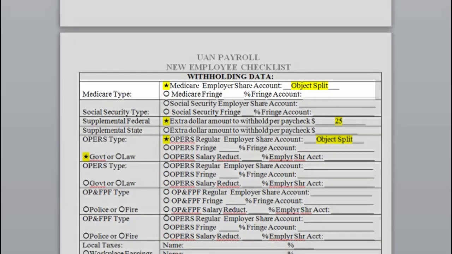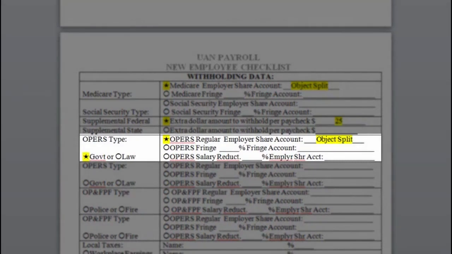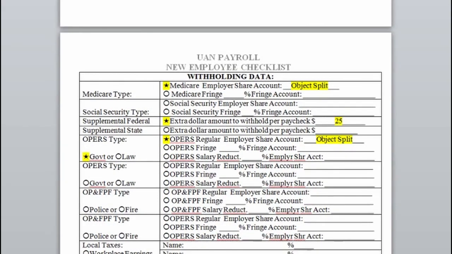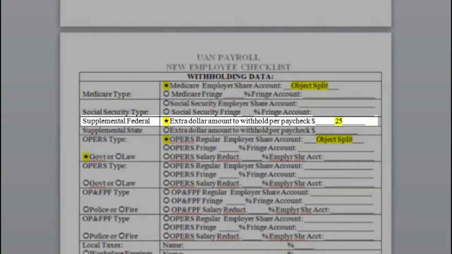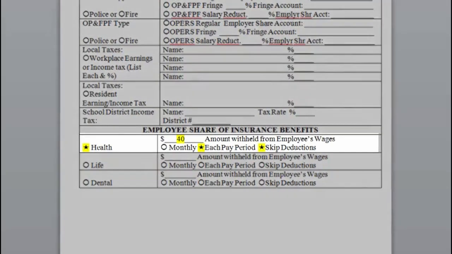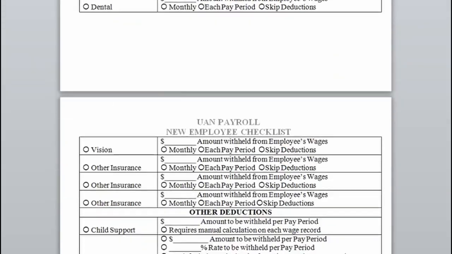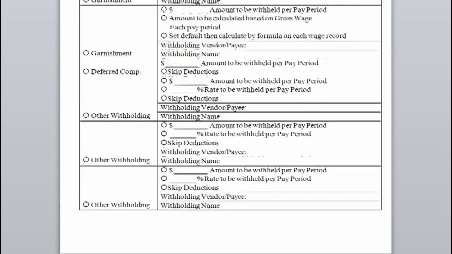So our employee Barry is going to have Medicare, OPERS. He also has a supplemental federal. He's got a health insurance deduction. And it looks like that's it for his withholdings.